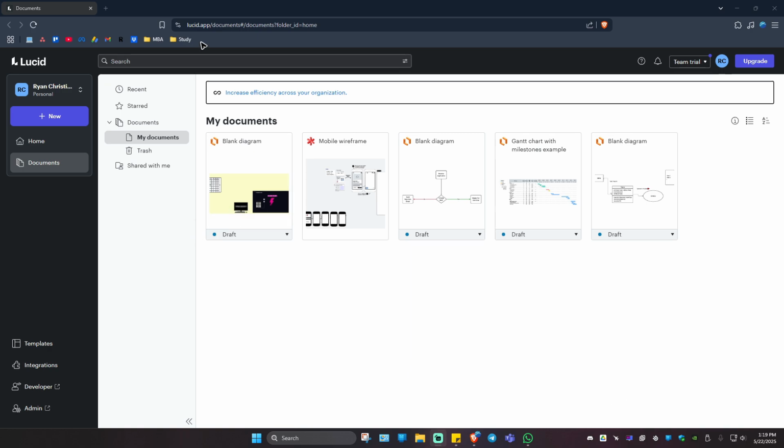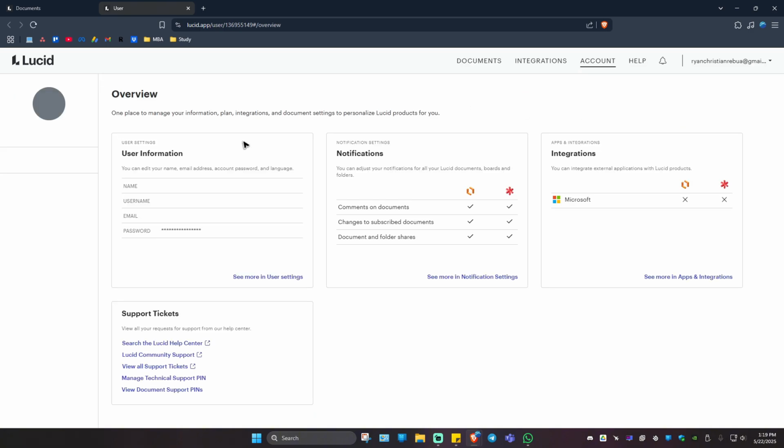So first up, go ahead and log into lucid.app. Now once you're in here, you're going to want to go to your profile right here at the top right. Just click on it. Now go ahead over to account settings. All right, just click on it. Now wait for another tab to open.